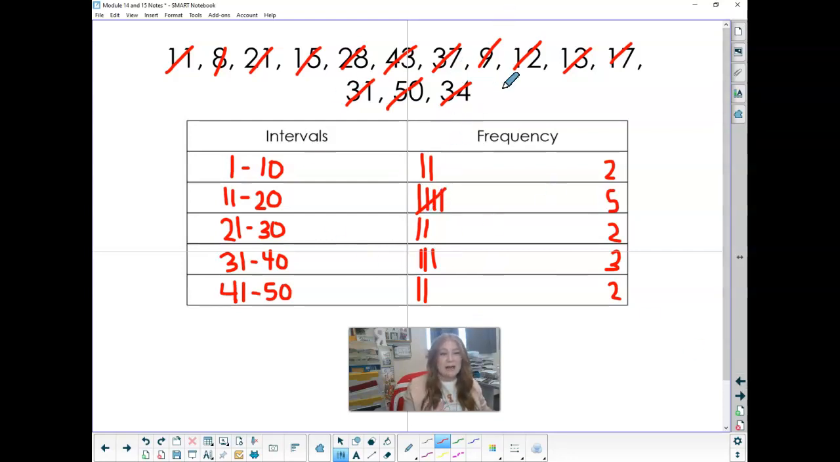So with 1 tally for every number, I have 1, 2, 3, 4, 5, 6, 7, 8, 9, 10, 11, 12, 13, 14. When I add these up, there should be 14 of these. So here's 7, 8, 9, 10, 11, 12, 13, 14. That means I included all of my data.